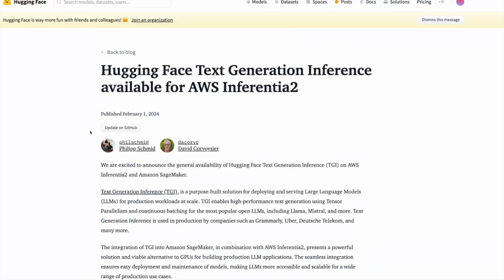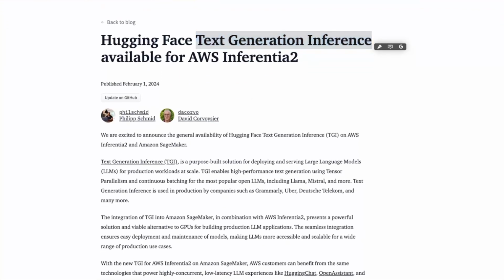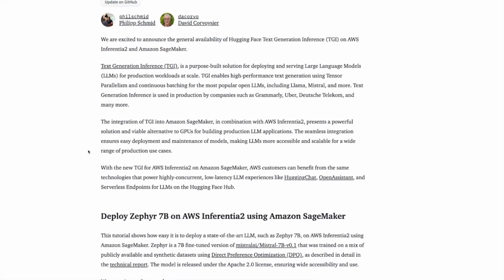But this blog, which was just published on the 1st of February, talks about the new Hugging Face solution, which is Text Generation Inference, or TGI. This TGI is a solution that can help you to deploy and serve large language models for production workloads on AWS Inferentia2. The key benefit is more around the performance that you can get. And as I said, Inferentia2 can enable you to get a good price performance on AWS. Definitely check it out.